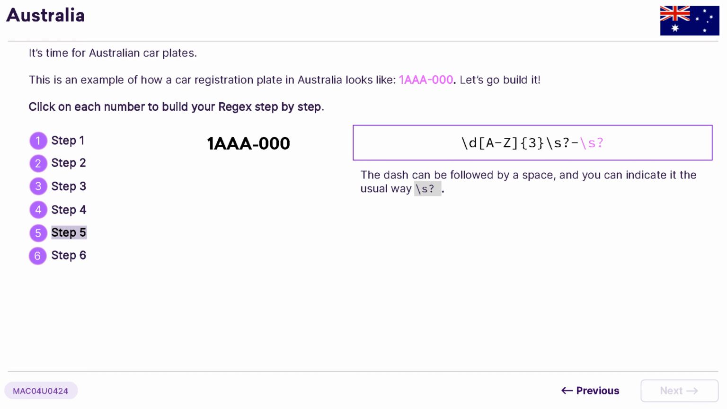Let's delve into how Australian car registration plates are structured and how you can create a regex pattern to match them. The typical format consists of a single digit, followed by 3 letters, a dash, and 3 more digits. So, for example, a plate might look like 1AA-000. Now, let's break it down step by step. First, we start with a digit. In regex, a digit is represented by the symbol \d. Next, we have 3 letters. In regex, a range of uppercase letters from A to Z is represented by [A-Z]. Since there are 3 letters, we use a quantifier {3} to specify this.